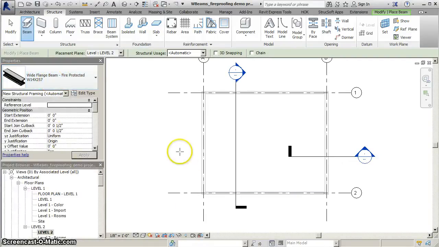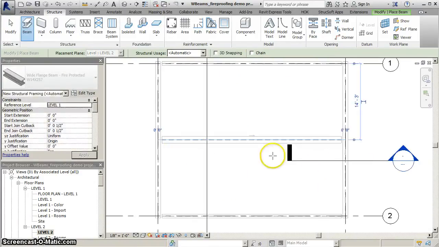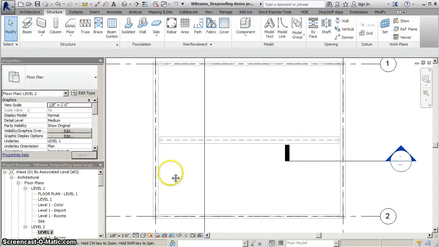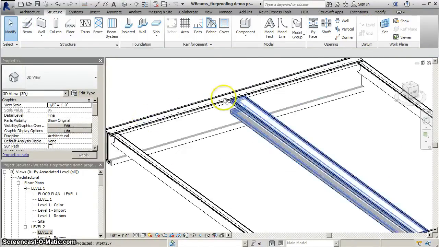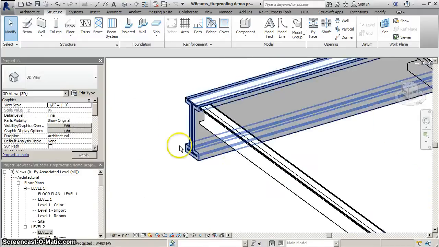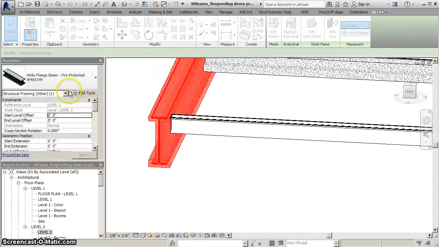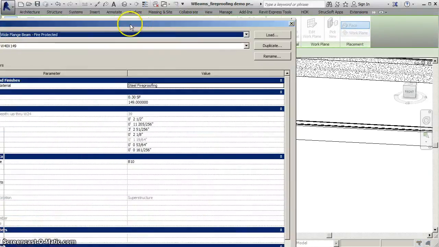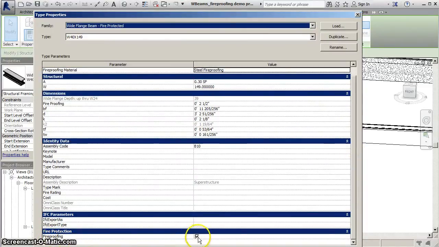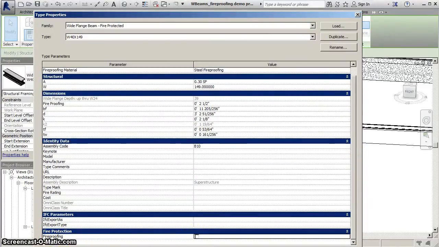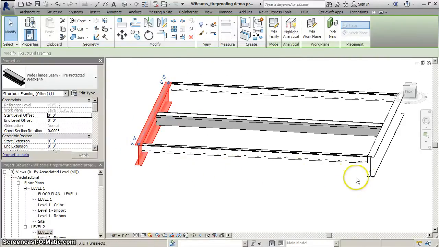the family. So you draw a beam here, and you can see it looks and feels and behaves exactly like a beam. If we go to 3D, we begin to see some differences. We see that the fireproofing is built in. If we touch one of these and we edit the type, we can see that there is a new parameter called fireproofing. So if we turn that off, then that type is not going to show its fireproofing.